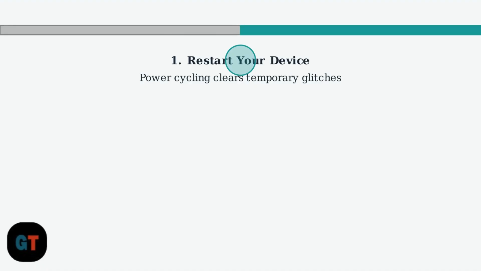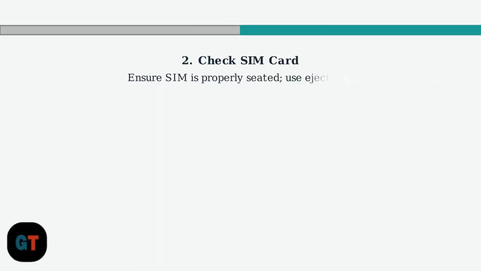Here are some fundamental fixes to resolve Cricket wireless activation issues. First, restart your device. Power cycling clears temporary glitches. Second, check your SIM card and ensure it is properly seated. Use a SIM eject tool to remove and reinsert it.